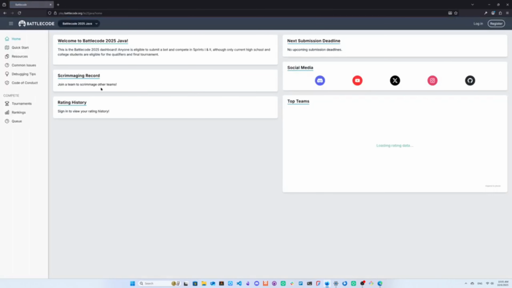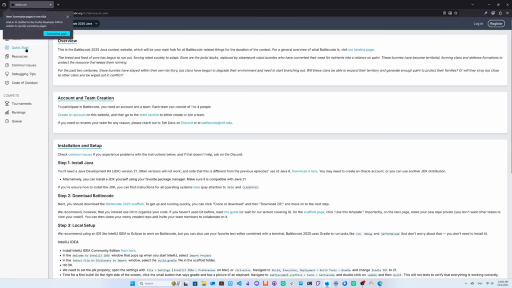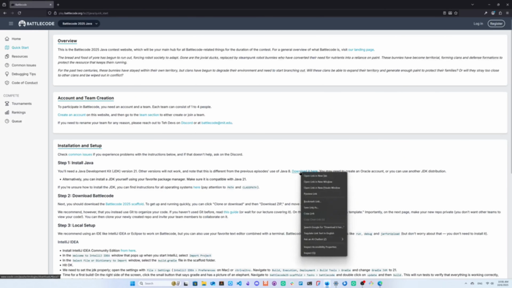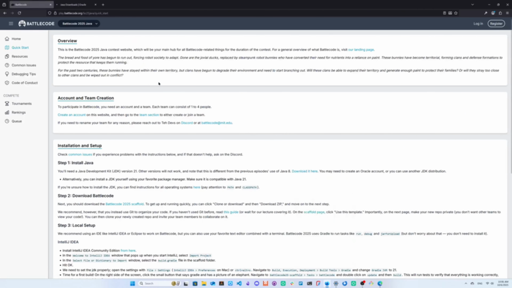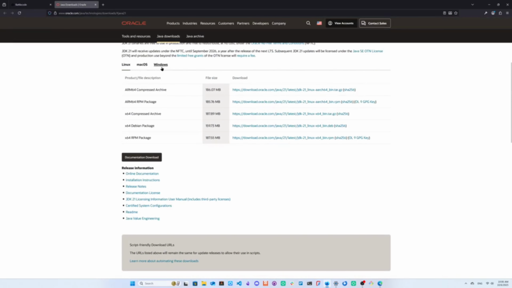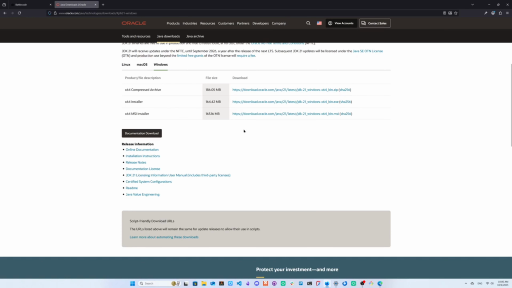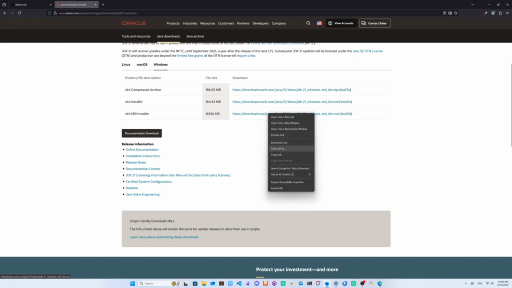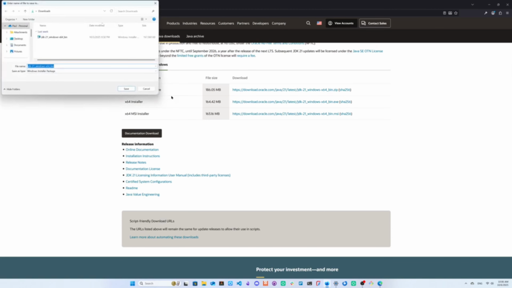Okay, so we're going to Battlecode's website, battlecode.org, and we're going to click on Enter 2025. So we want to scroll down to click on Quick Start, and the first step is to install a Java Development Kit. I know we just uninstalled one, so for this tutorial, I'm reinstalling the same one. But for you, this could be the first time.